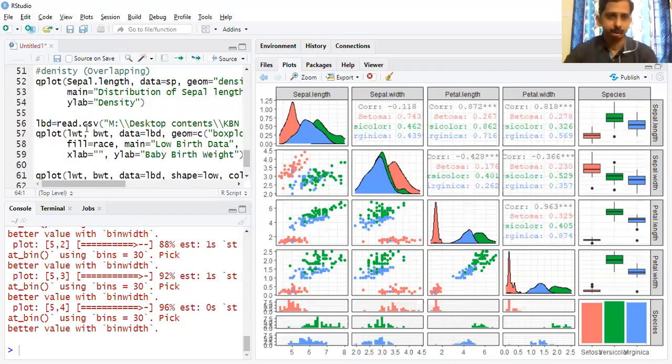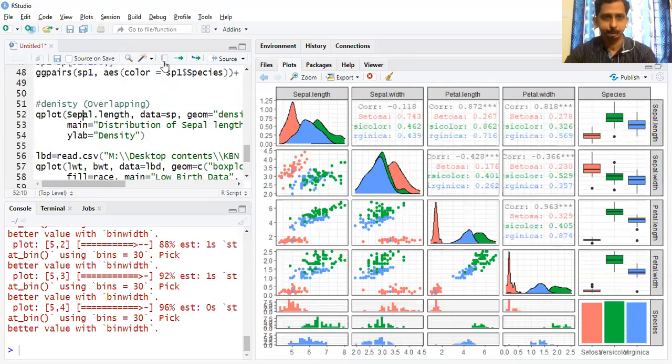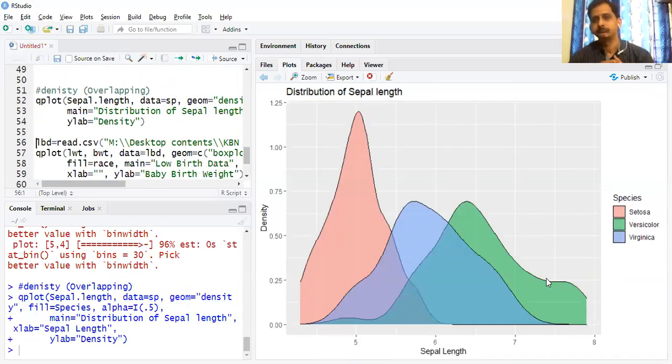Okay, I have loaded this. Let me generate the first density plot of that. If I want only one particular variable, say only the sepal length, then I mean a density plot of one particular variable, then I can do it similarly.